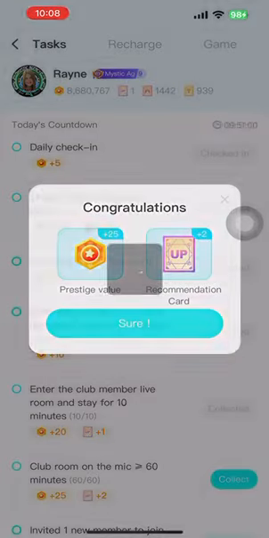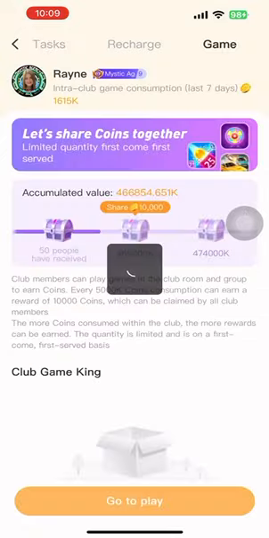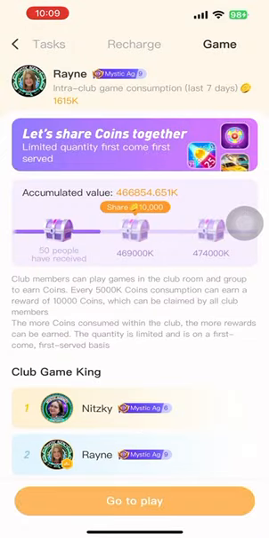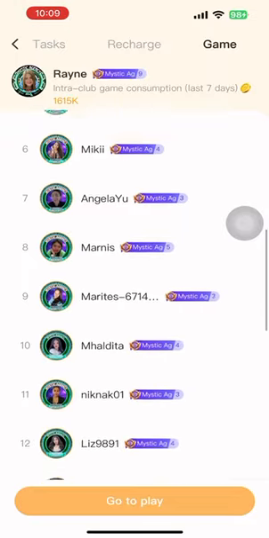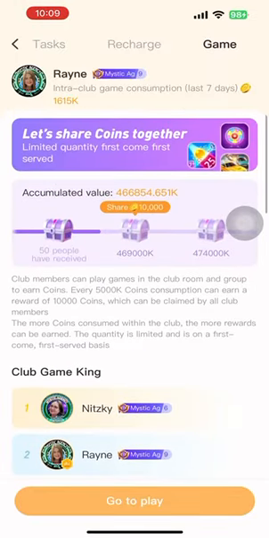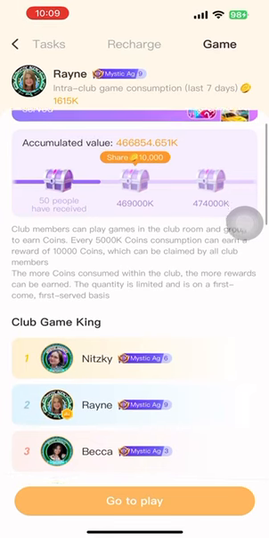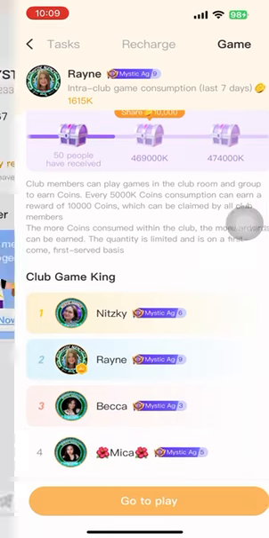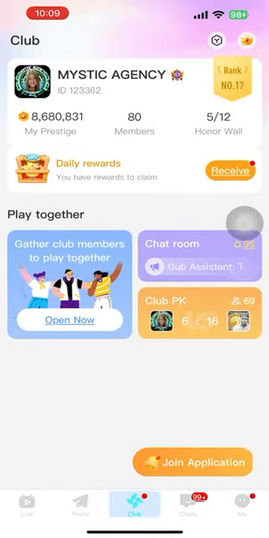You can also invite friends, you can discuss later, and you can also join a singing contest. Here you can also do games and share the 10,000 coins if you are in the top 10. So you will be sharing the 10,000 coins here in the games. You will be playing along with your members, and you can share the rewards of the coins.